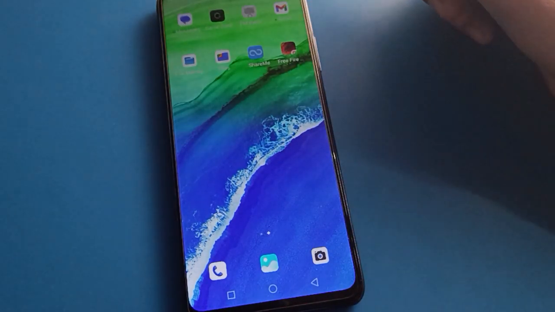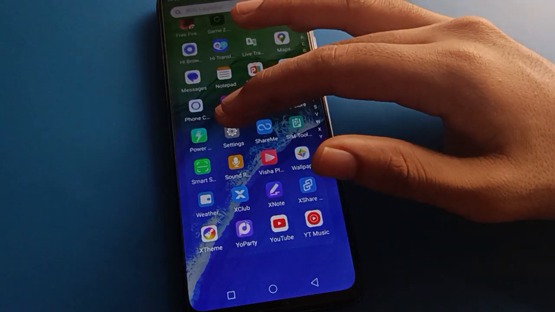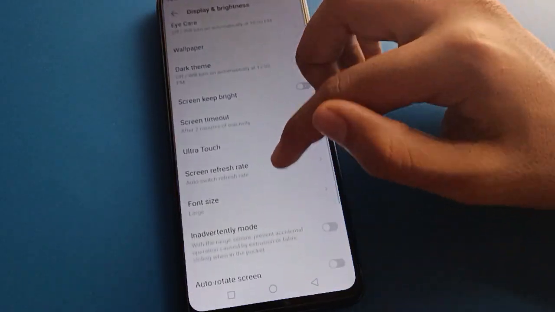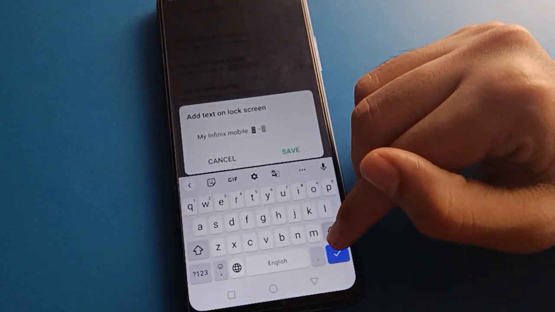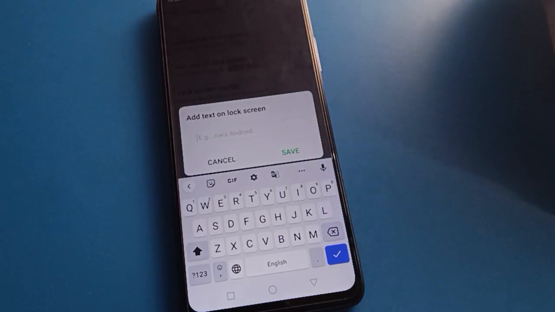So like that, friends, you can show any tags on lock screen. And if you want to remove or change your lock screen tags, open your phone display brightness setting again, lock screen setting, add tags on lock screen, remove. Save option, where tags will be removed, and if you want to change, you can change.